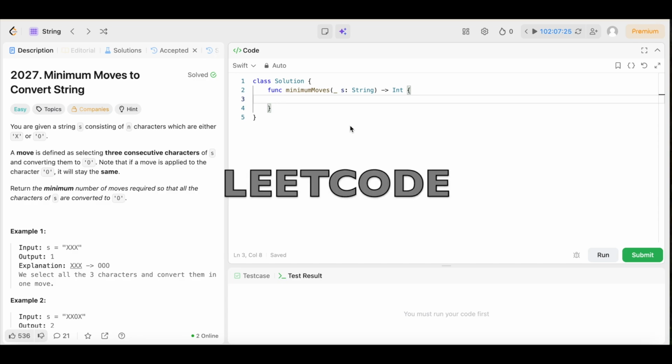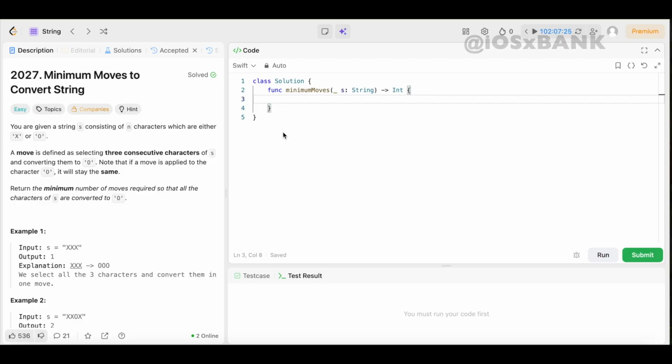Another day, another LeetCode problem where we're doing daily LeetCode problems. And today we have question number 2027, minimum moves to convert string. The difficulty level is easy, so you already know we're going to keep the solution as simple and easy to understand as possible.